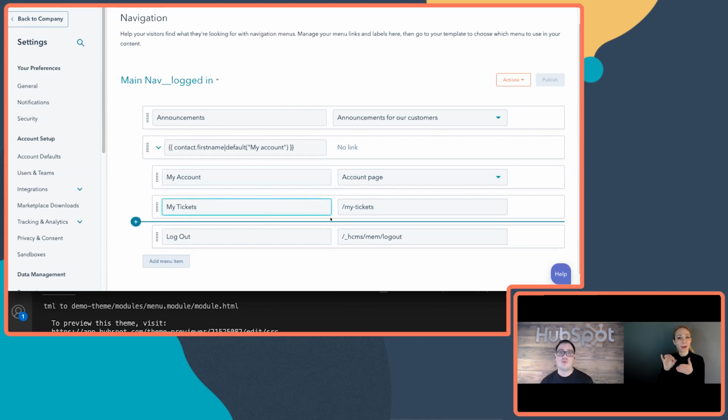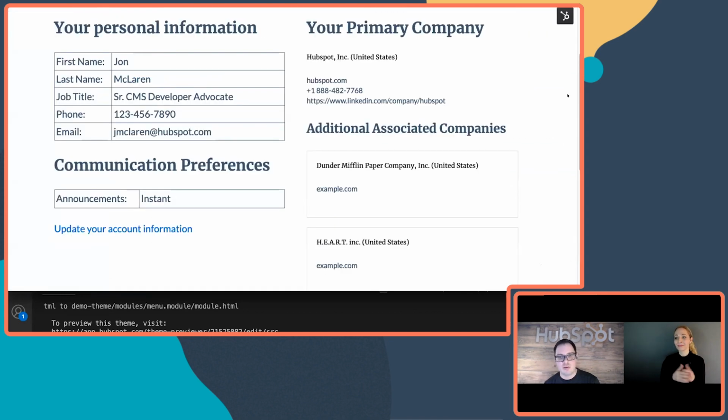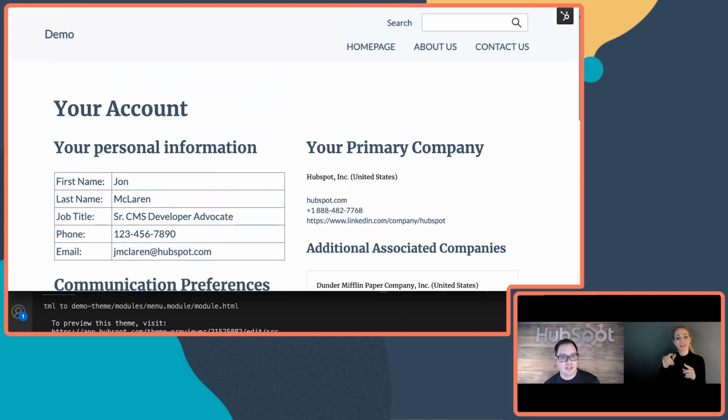And then we have set up on this account a customer portal. So if you have access to customer portal, you could do the same exact thing real easily. The My Tickets link is just linking over to that customer portal. And then I also have a logout link, which is the same as the login link, just the default logout one.